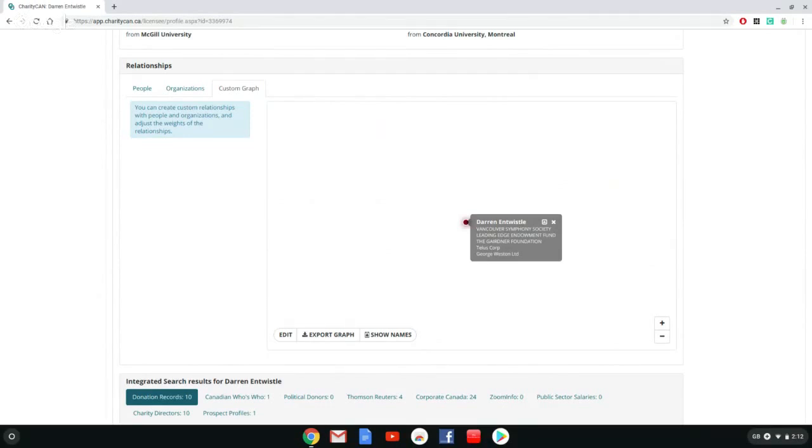So we need to start adding some data to this. You might be thinking, why would I want to do this? Well, perhaps you have information about your prospect, in this case Darren Entwistle, that CharityCAN doesn't have. You have his spouse's name and you want to add that as a family connection. You could easily do that. The names of his children, and you want to add them as family connections. A coworker that's not someone we have in our TELUS network, or any of Darren's prior corporate connections, that you know is a very strong connection, and you want to include that.